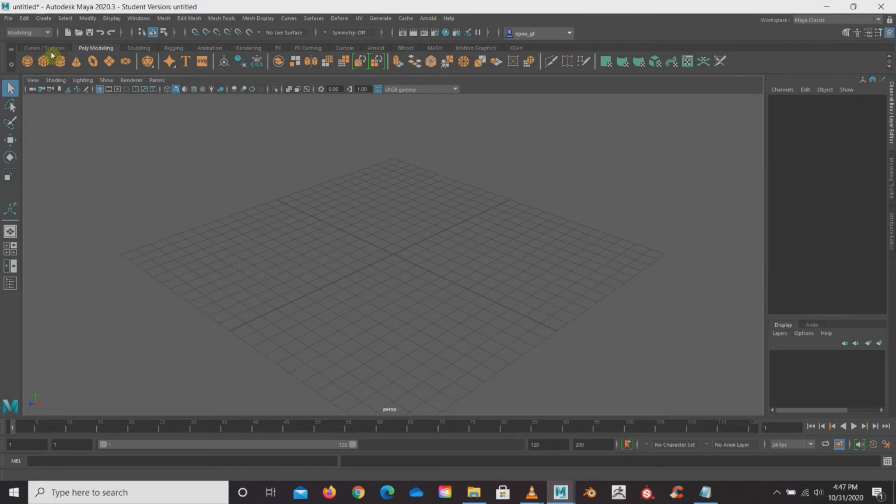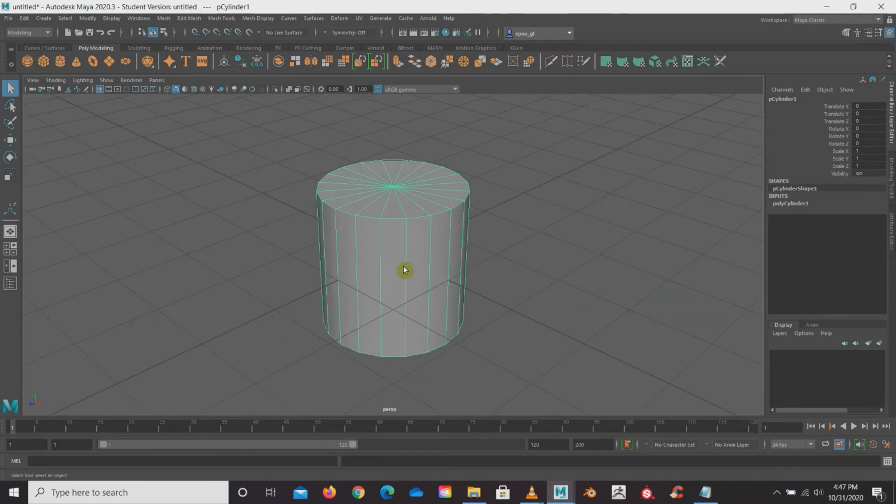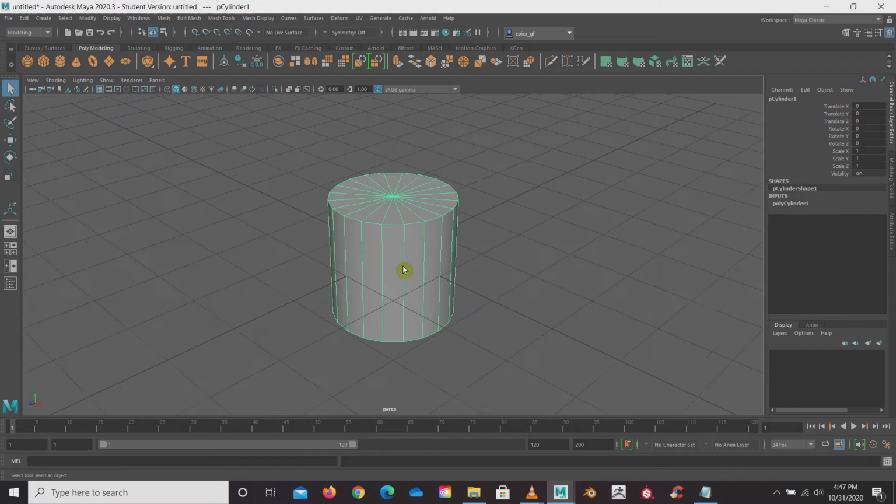First, we locate the Polygon Modeling tab and left-click on the cylinder icon to create a polygon cylinder on the workspace grid. Use the middle mouse scroll button to zoom in and out. Change the scale values by selecting the Poly Cylinder 1 inputs in the Channel box and Layer Editor tab. Click in the Height box and type 0.25 to scale down the cylinder's height.